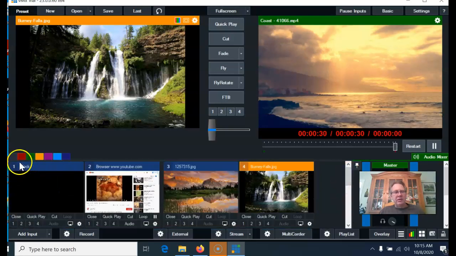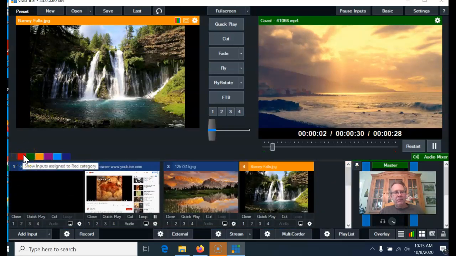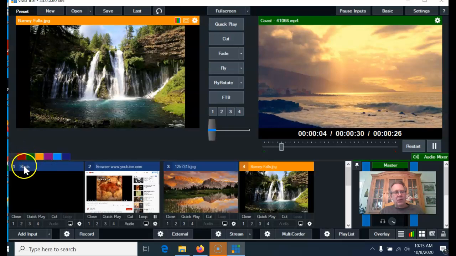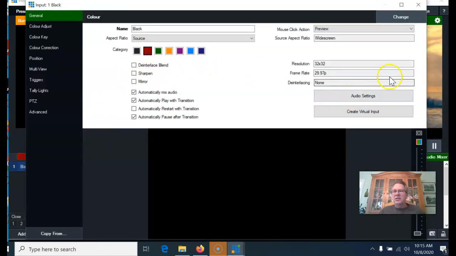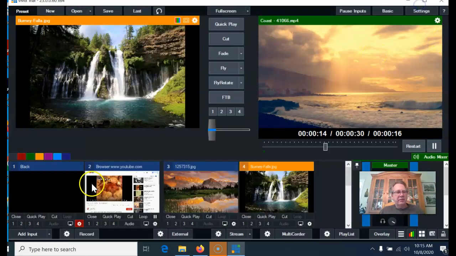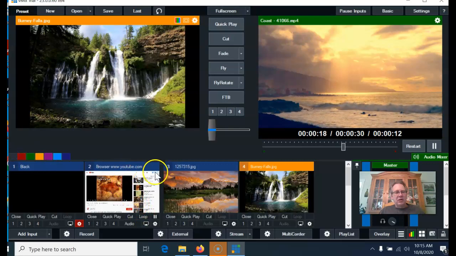Say you want to move it in, so I want to put all my still images in the red. So let me see, I think I could do that a number of ways. I could assign it there. I think that works. Let's see if that works. Yeah, it does.